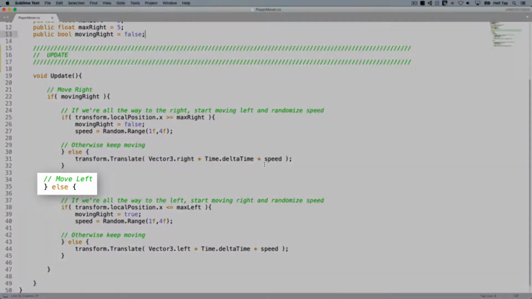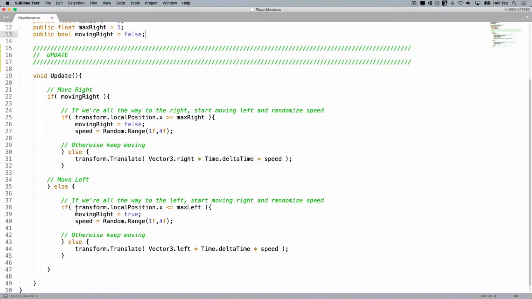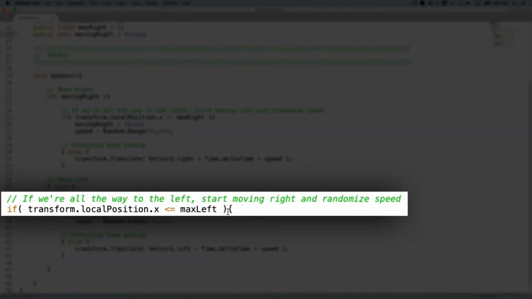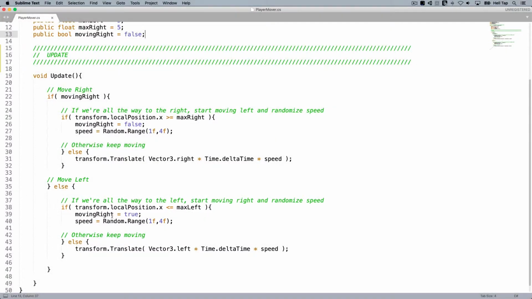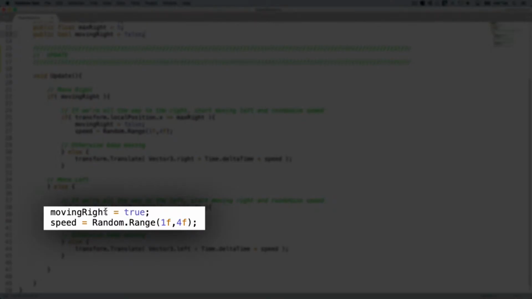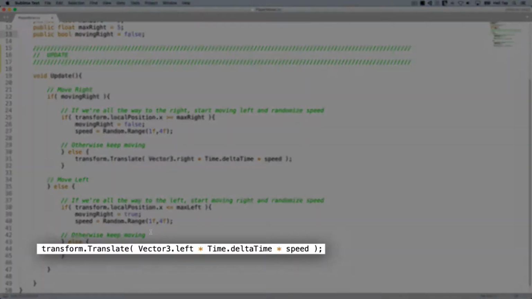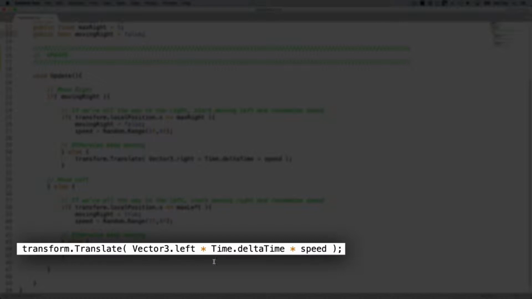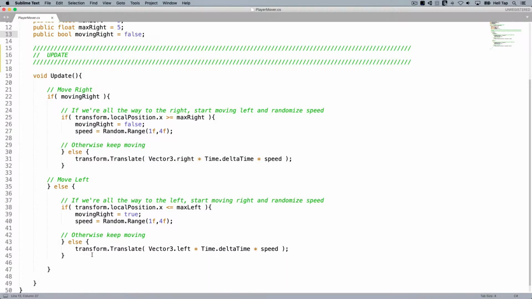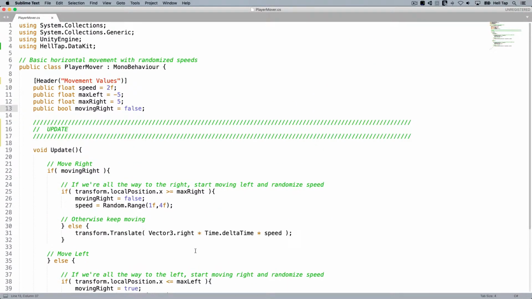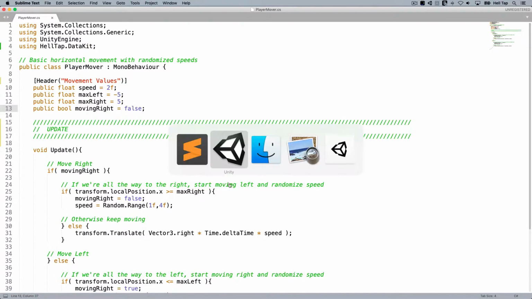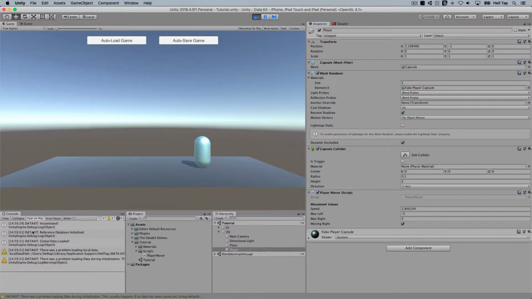The second half of the update loop deals with moving left. If we're not moving right and our player's X position is lower than the max left position, we've gone too far and we want to turn right again. Just like before, we toggle the moving right boolean and randomize the player's speed. If we haven't gone far enough to the left, we keep moving left using the current speed multiplied by delta time. So, now that we've broken down the only script in the scene so far, let's jump back to Unity and get ready to start implementing DataKit.